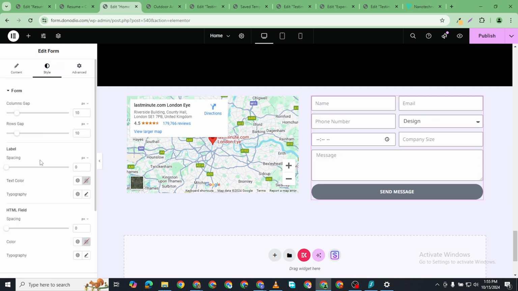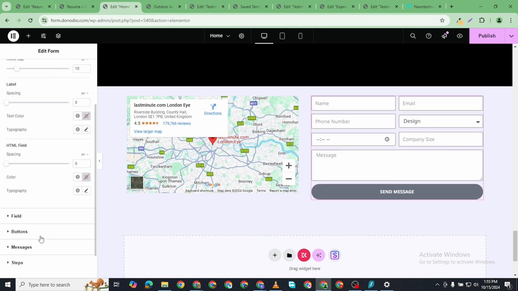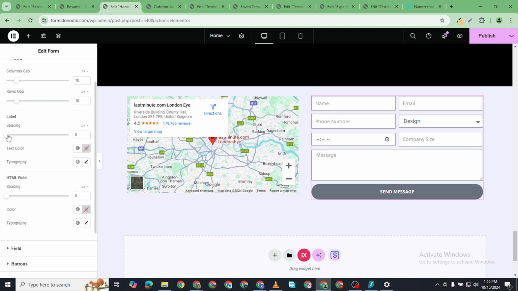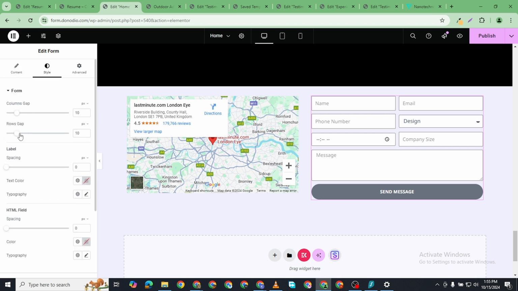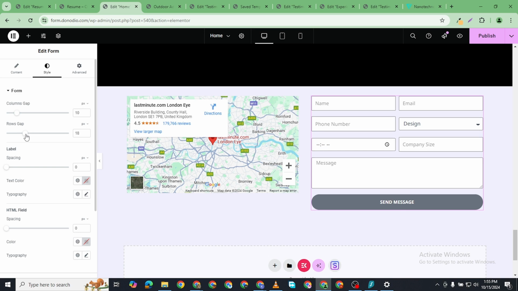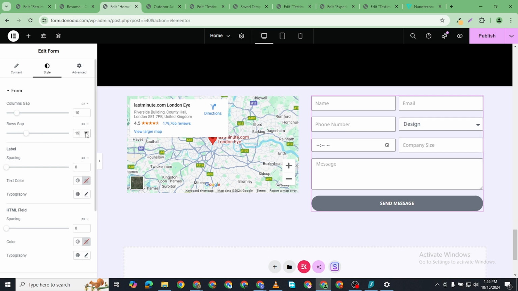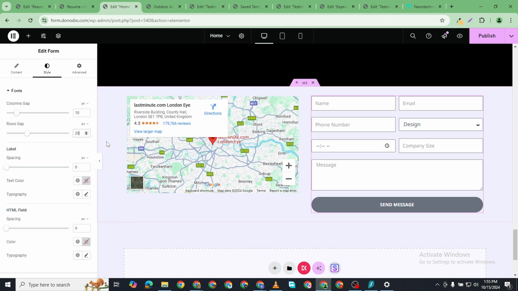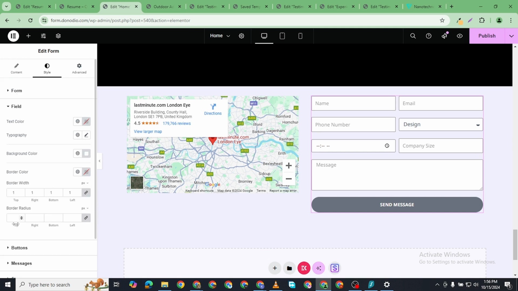All right, let's come to the style. So for the fields, you can change the spacing if you like. The labels, you can also change the spacing if you like. The rows gap, if you want them to be spaced out more, you can do that. You can also make them joined together or really separated from each other. I don't know why you want them to be too spaced out from each other.